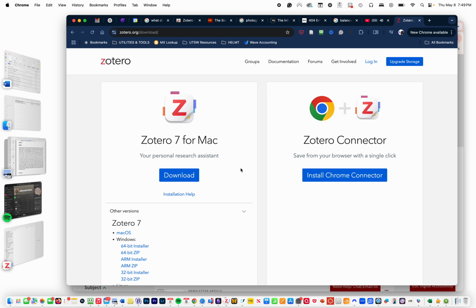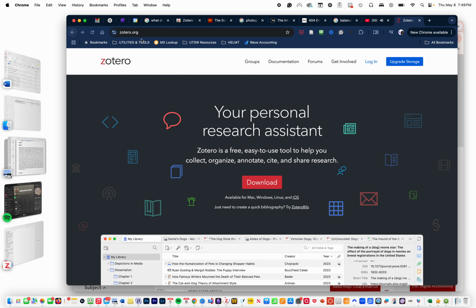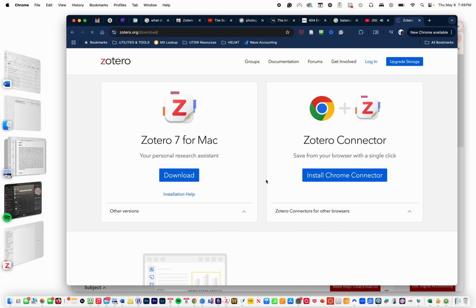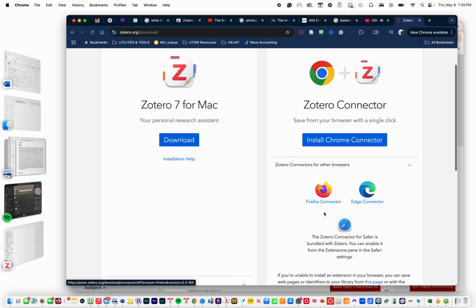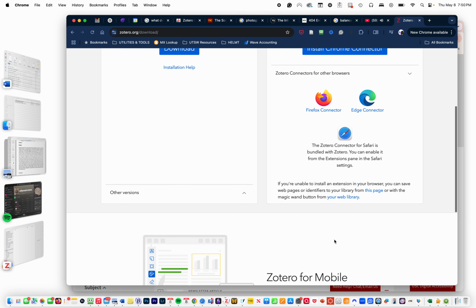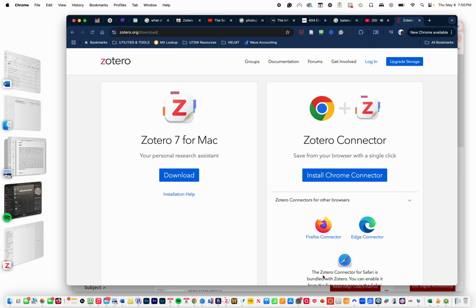And then the other thing you want to make sure you do is come right back to zotero.org, go back to download, and you want to install the Chrome web connector if you use Chrome as your web browser, because it's going to be very helpful for us in just a moment. If you use a different browser, you can just come here and click the Zotero connections for other browsers and download the one for Firefox or Edge or Safari, and that's all they have. So Chrome, Firefox, Edge, and Safari. So install that as well, and then you'll be good to go.